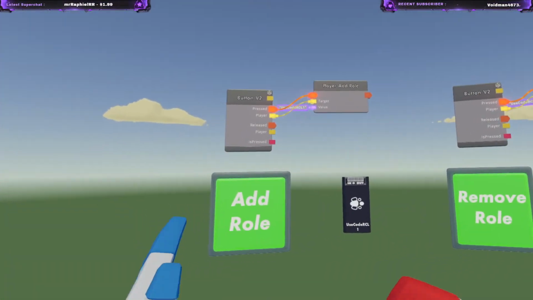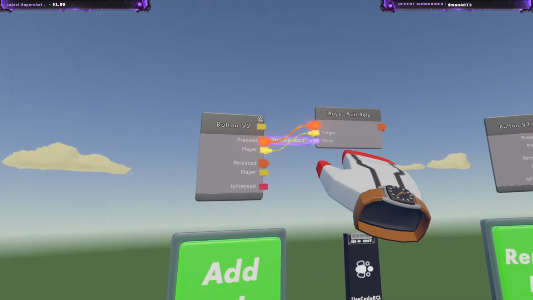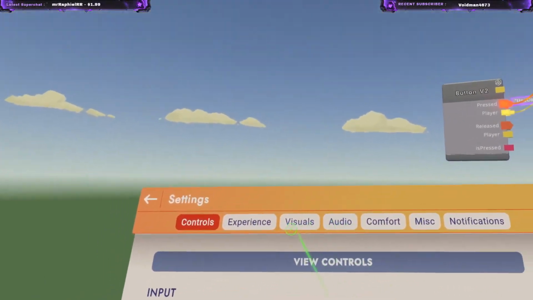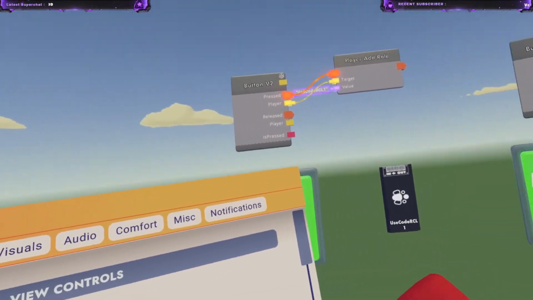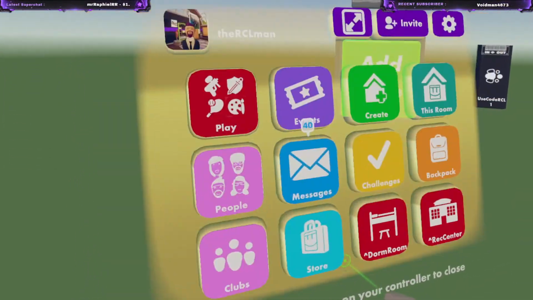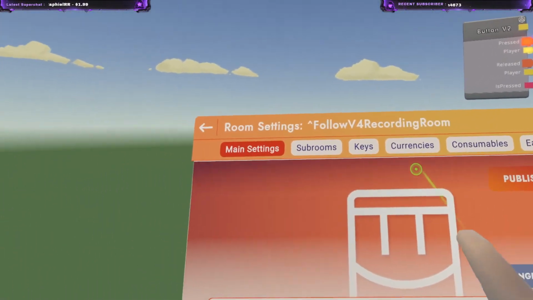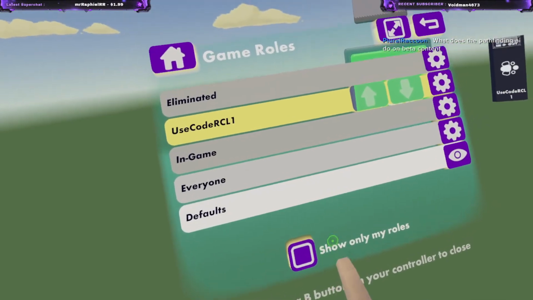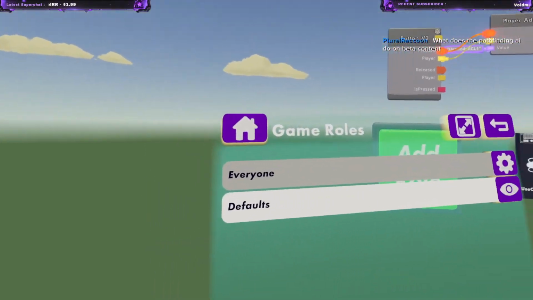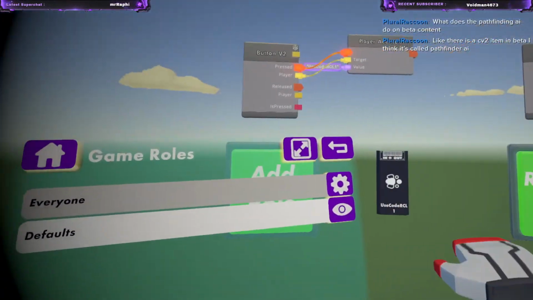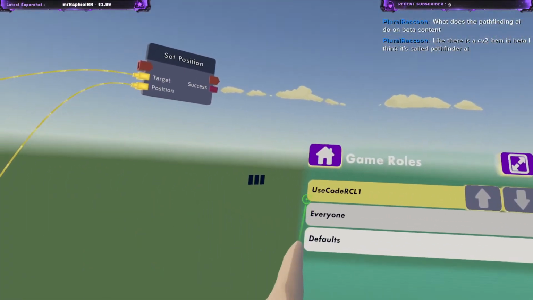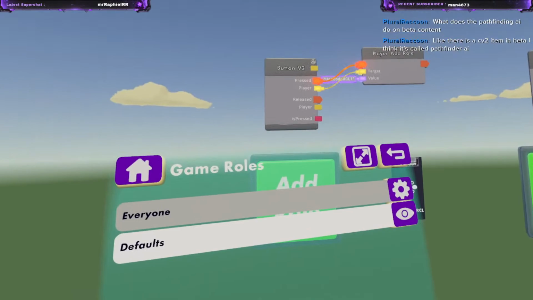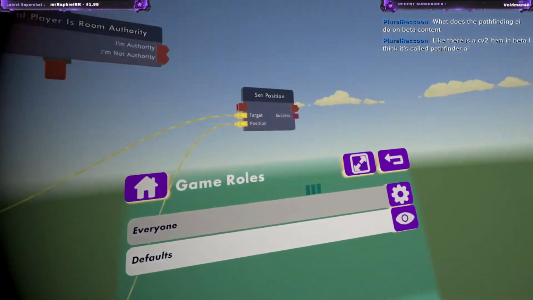All right. So now I have these two going. If you hit this button, it will add the role to you. If you hit this button, it will remove the role from you. In the original recording of the video, I showed how you can look at your current role to see if these are working. So if you go to this room, settings, you go to game roles, and you can click down here to show only my roles. So right now, all I have is the everyone role and the default role. And when I push this button, it should give me the use code RCL1 role. If I hit this again, or if I hit the remove role, it'll remove it from me. Right now, I'm just going to leave it off for the moment.